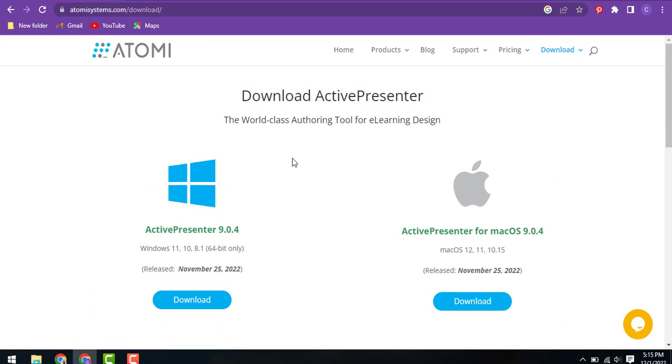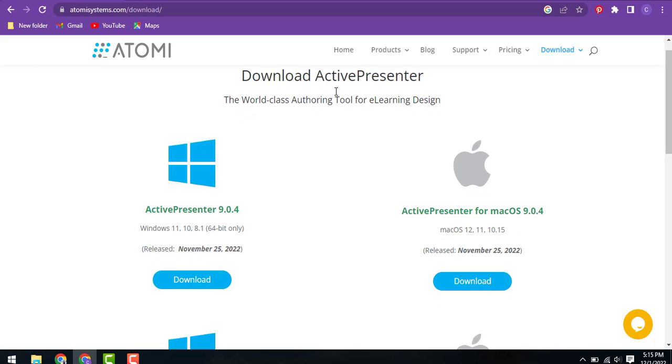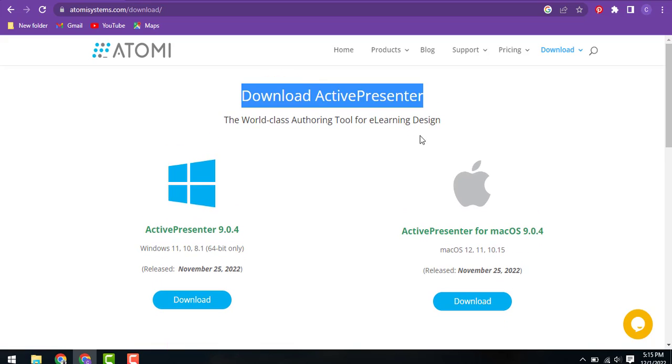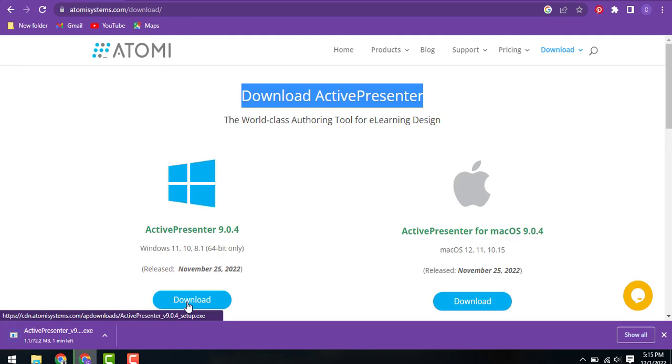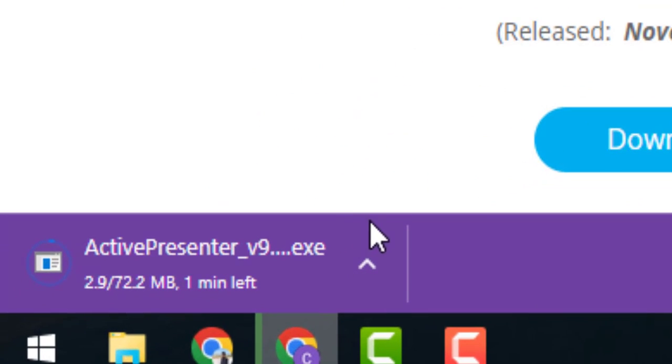requirements for ActivePresenter for your PC. Okay, so we will download ActivePresenter for our PC. If we have Mac, so we will download from here, and if we have Windows, we will download from here. We will download for my PC here. So ActivePresenter has started to be downloaded, and that is 72.2 MB of setup. It will download in few minutes.